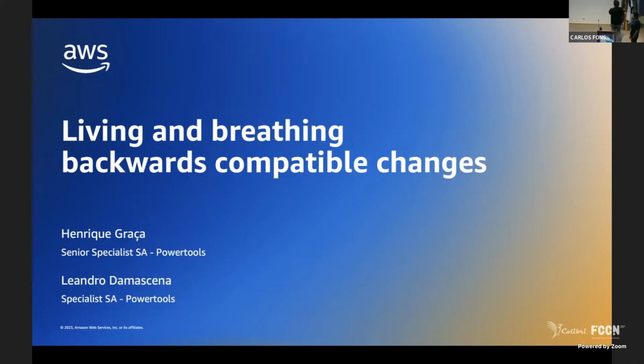So just wanted to ask, how many of you use AWS? A lot of you. How many would like AWS's tools to break down after a change? Nobody. Okay, so for our next talk, we're going to be talking about living and breathing backwards compatible changes. Please welcome Leandro and Henrique.